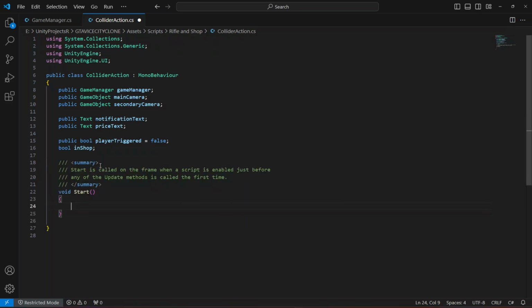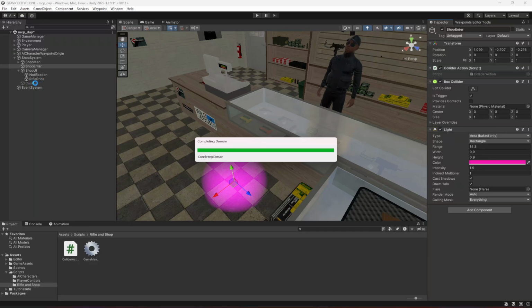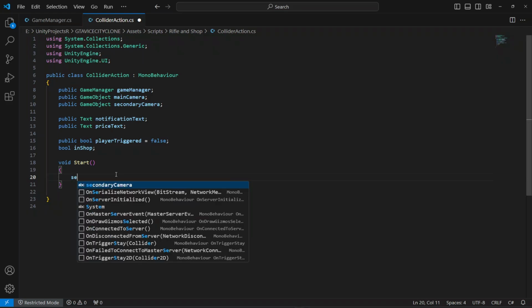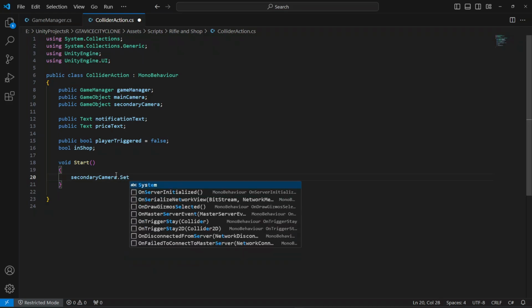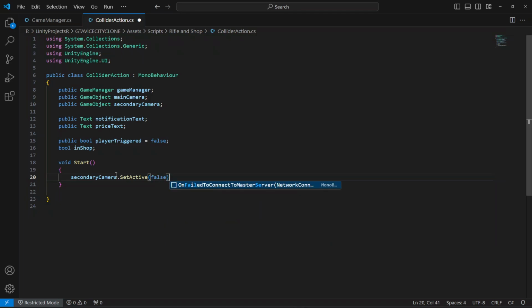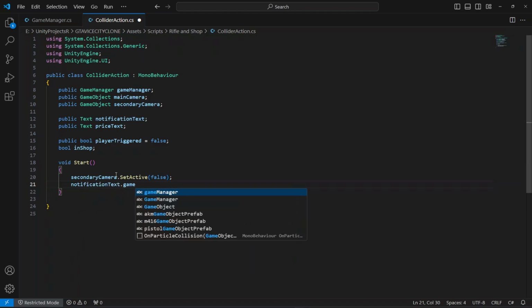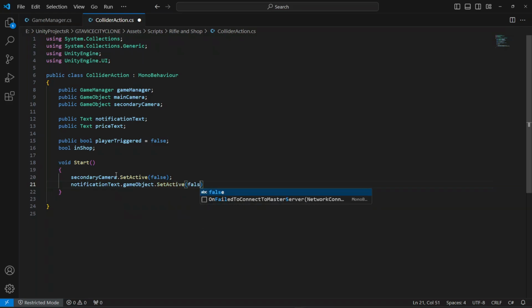Now when the game starts, we don't want the show up camera to be activated. Right now we are disabling it manually, but we will also disable this using our script. For example, if we left this camera active by mistake, then our script will handle the deactivation for this camera. So secondaryCamera.SetActive(false). After this we also don't want to show the notification text when the game starts, so we will say notificationText.gameObject.SetActive, let's set it to false.